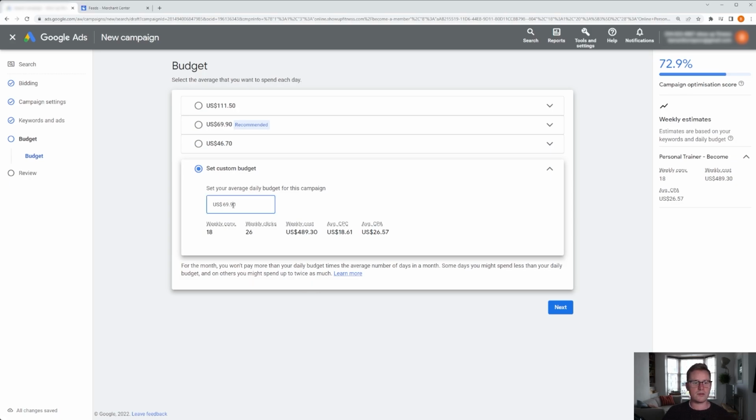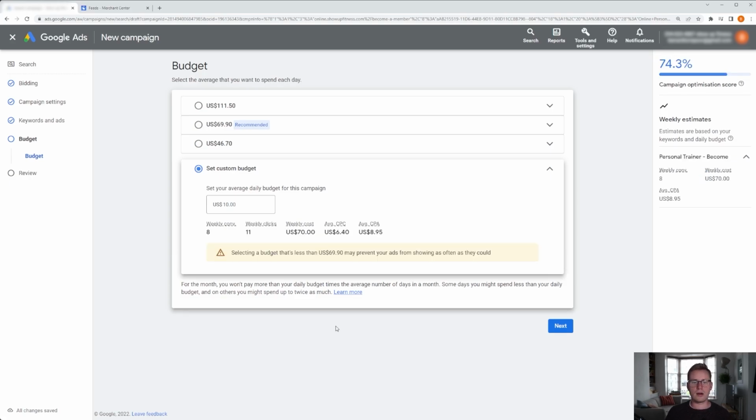But just know, if you set a daily budget of $10, you will spend around $300 to $310 over that month. And when you set your budget in here, Google's going to give you some average conversions and clicks and so on and so forth. Take those with a pinch of salt. They are usually horribly wrong.